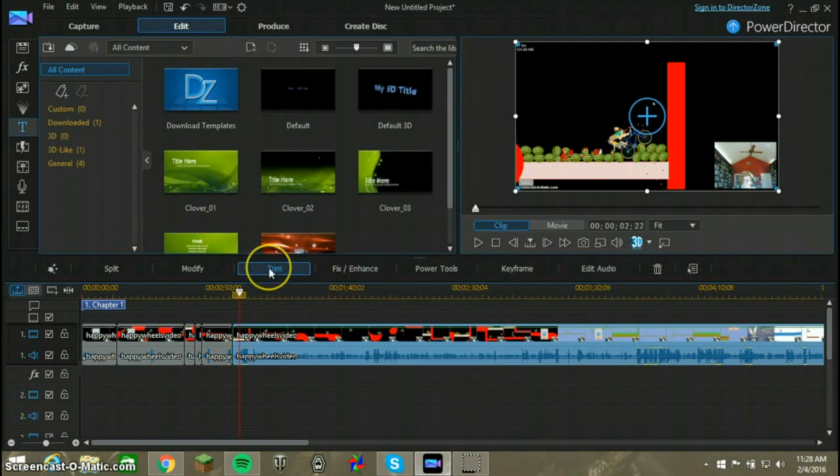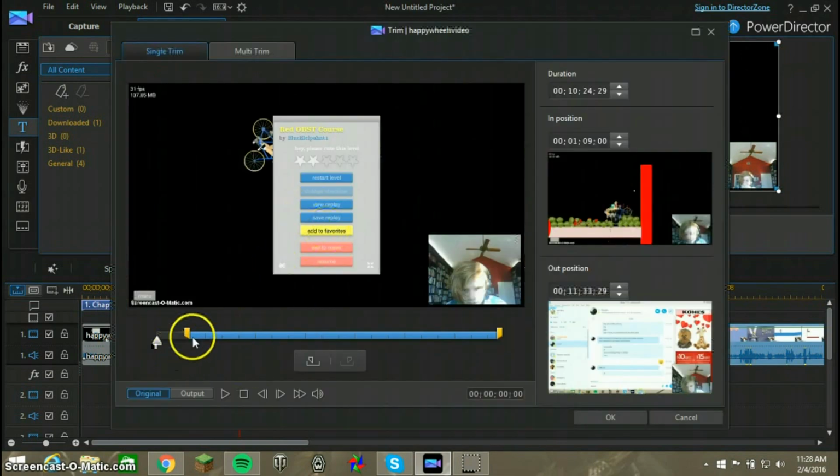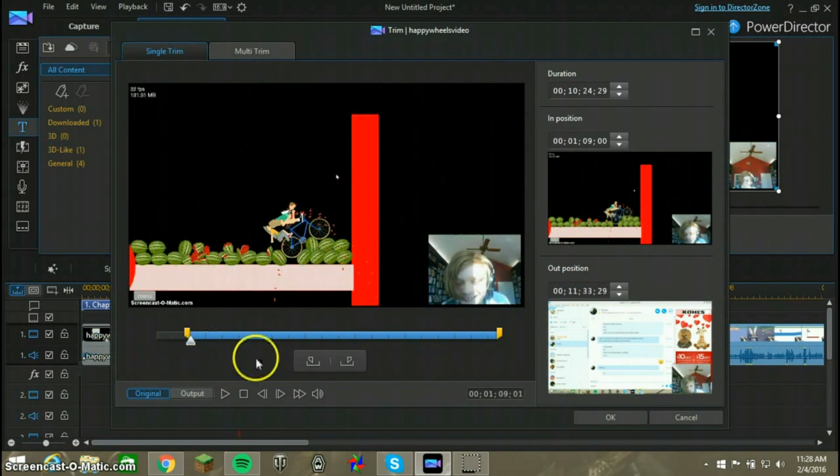trim. And then I find where I want it to trim, and I just press this one. It's the beauty of all these editing things.